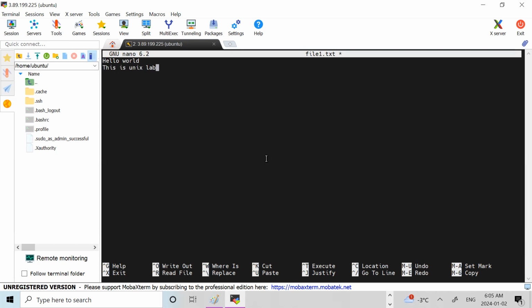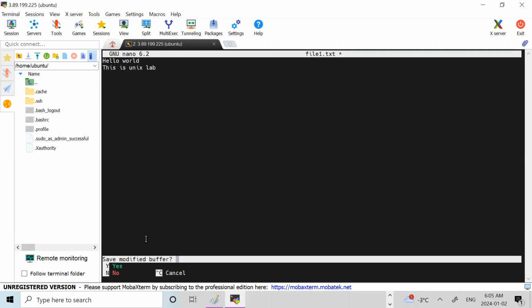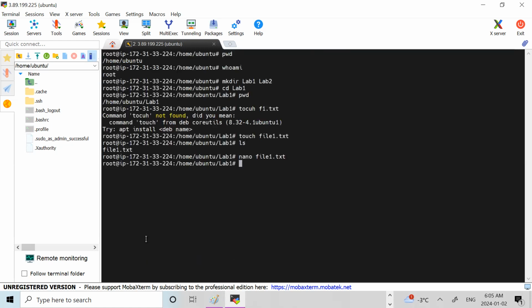I type whatever I want. When I'm done, look at the bottom, it says how to save it, Control X. So if I press Control X, save modified buffer, I say yes, and press enter, done. Now I'm back at my prompt, but now file1.txt has some data inside of it.